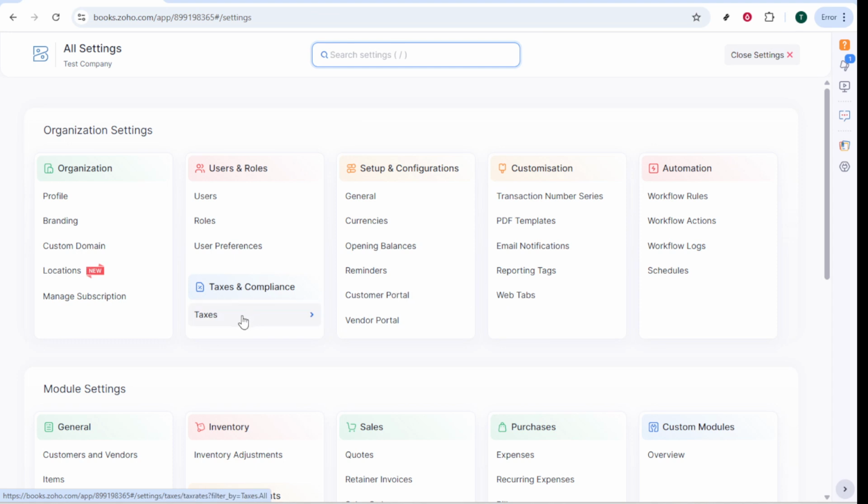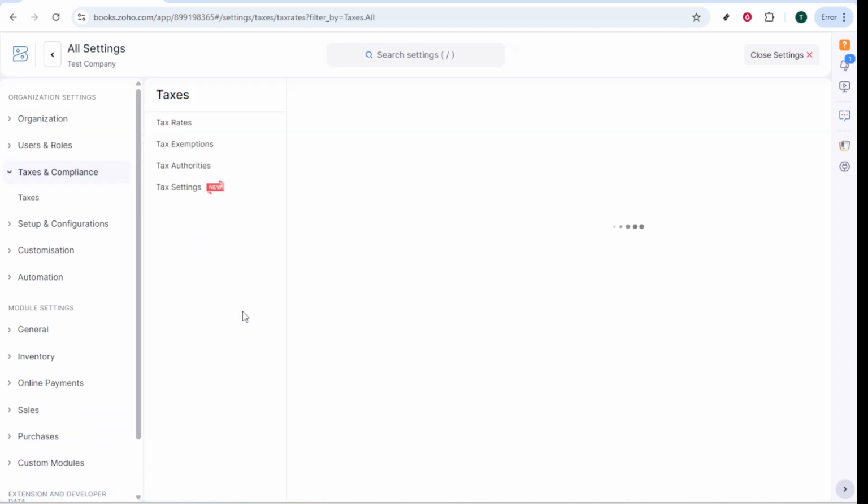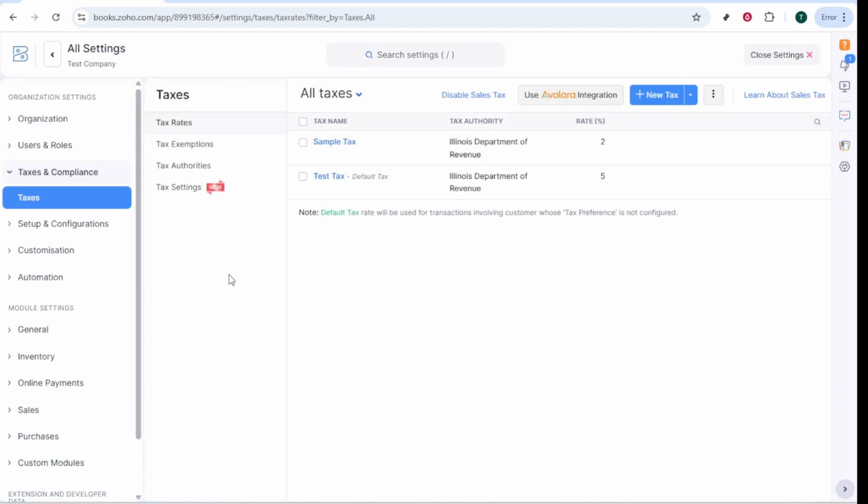Now click on the settings icon. This will open up a menu with a variety of options that allow you to manage different elements of your account. From this menu, you'll want to select taxes. This is essentially where you'll handle all things tax-related, including sales tax settings and tax rates, which are crucial for keeping your business compliant with local tax regulations.